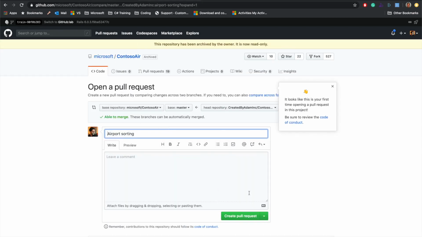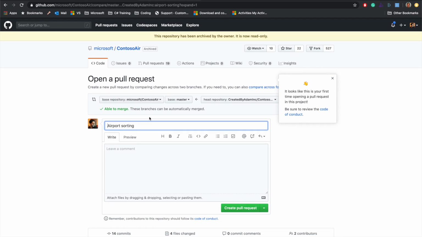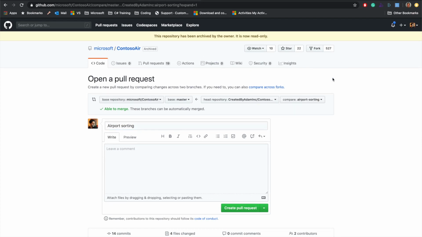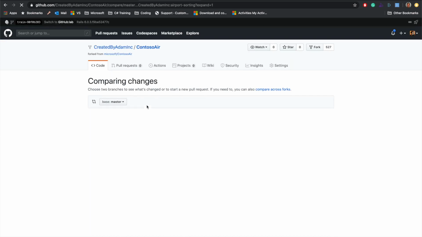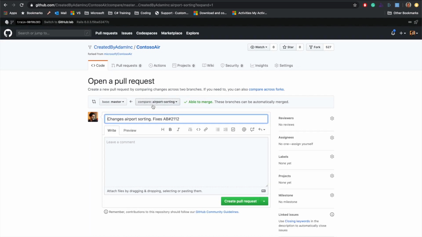Yeah, I guess that's all right. So what we need to change is this part. This project is forked from Microsoft, so I do want to point it to my own project. And here you can see that it's comparing airport sorting to our master. It's changed our title to the commit that I just made.